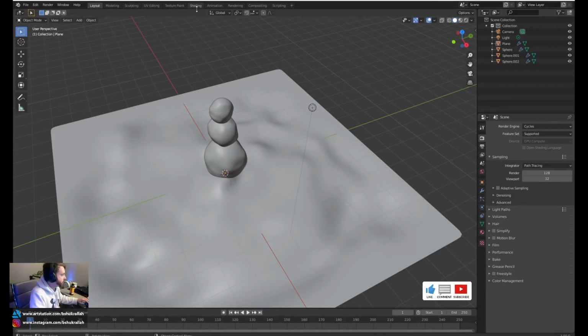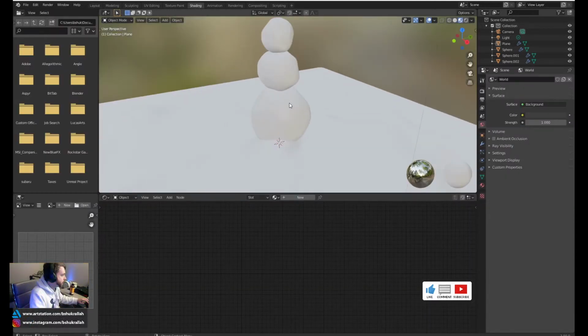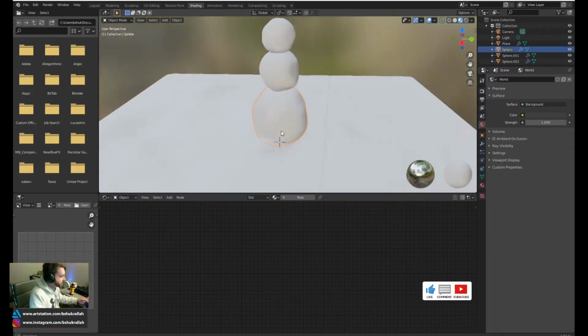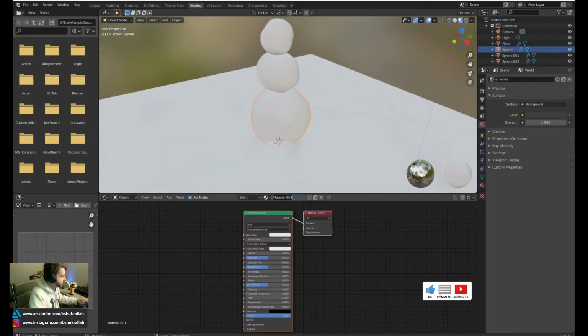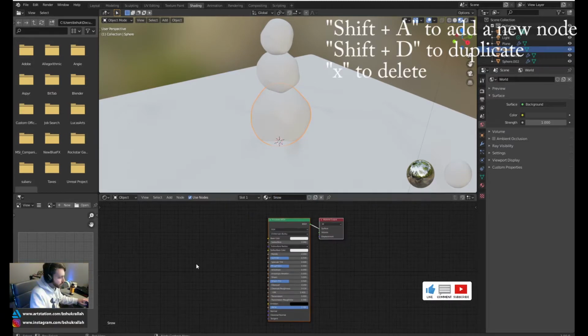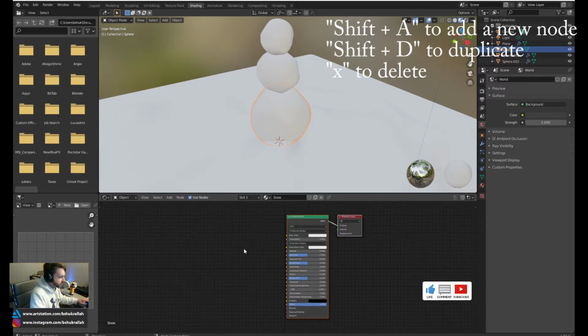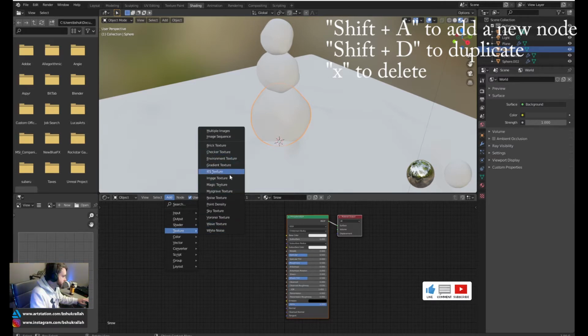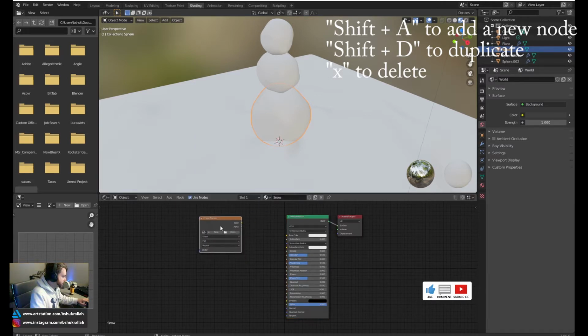Up at the top here, I'm going to click Shading. This is where we'll build our shaders. So I'm going to pick the base of the snowman. I'm going to click New. I'm going to call this Snow. And we're going to import the image textures we just downloaded. So I'll go here to Add, and I'll hit Texture, Image Texture. I'm going to hit Open.